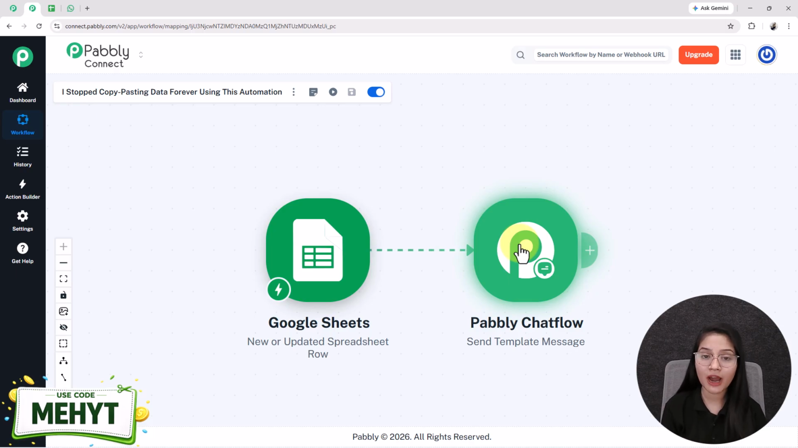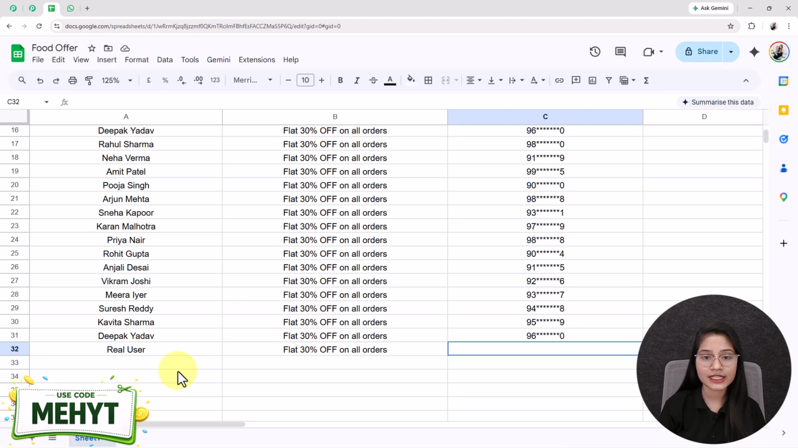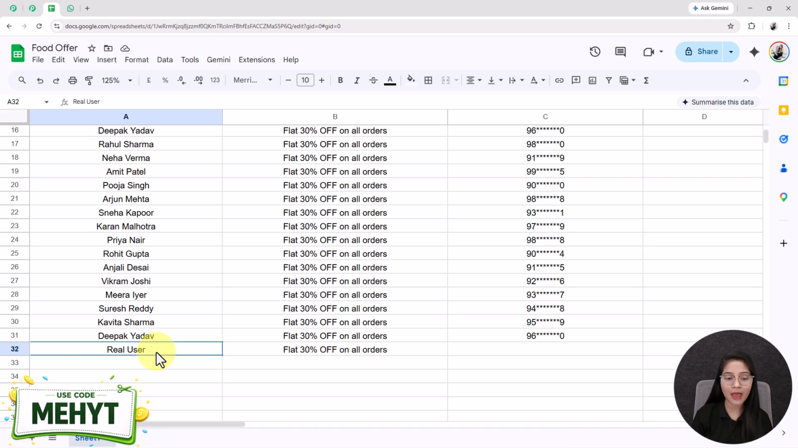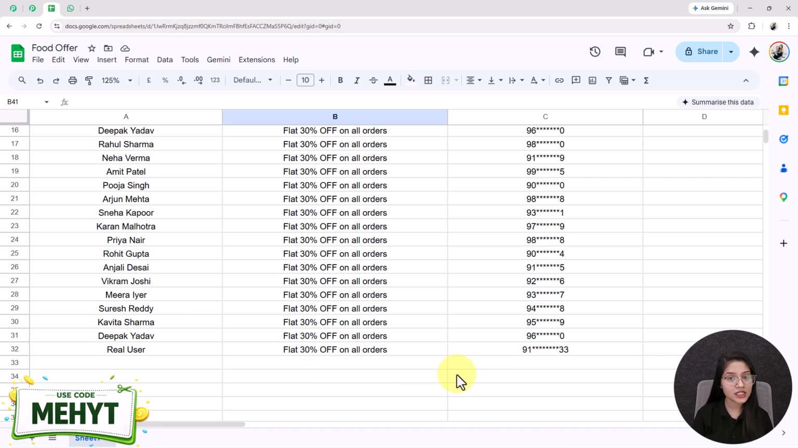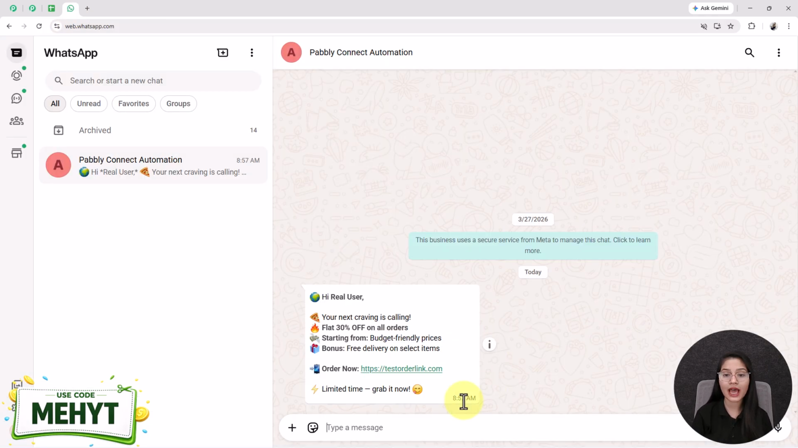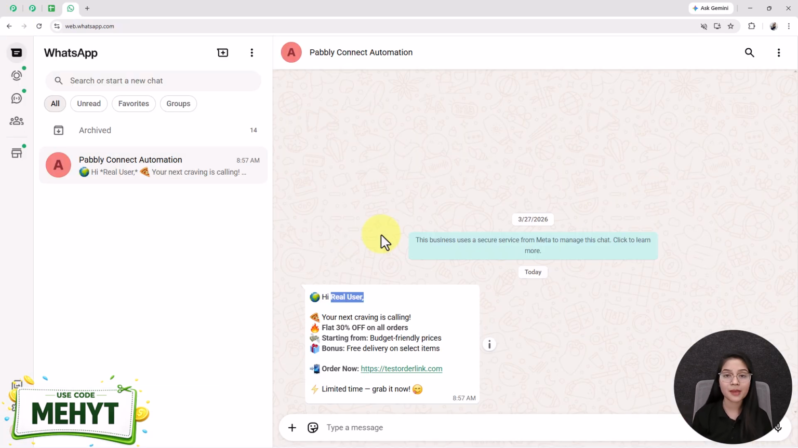And the best part, it sent personalized WhatsApp messages automatically. Let me show you how it works in real time. I'll enter the full name as a real user, and the moment I enter the contact number in this field, a personalized food alert message is sent to that user on WhatsApp, including their name. See, this is the same name that I have entered in this field. No copy pasting, no manual typing, no delays.